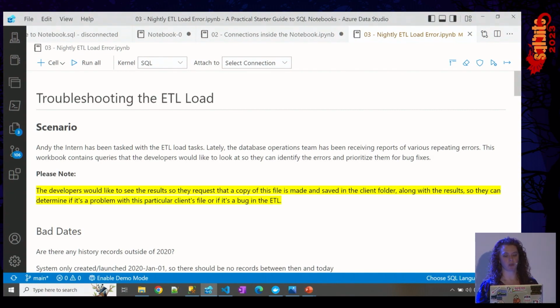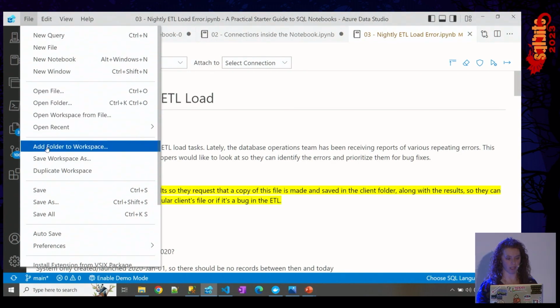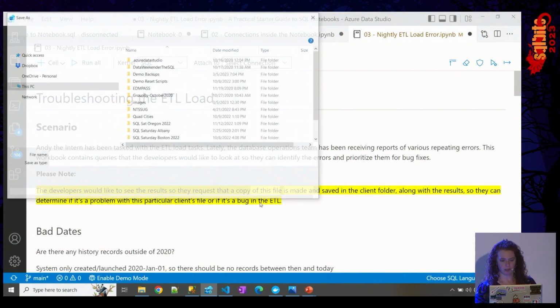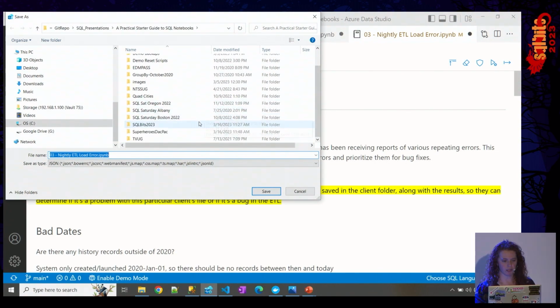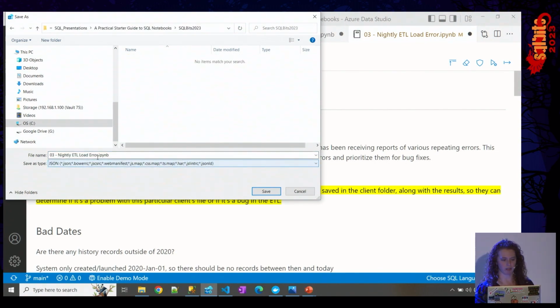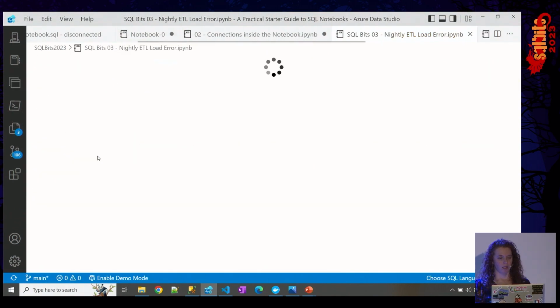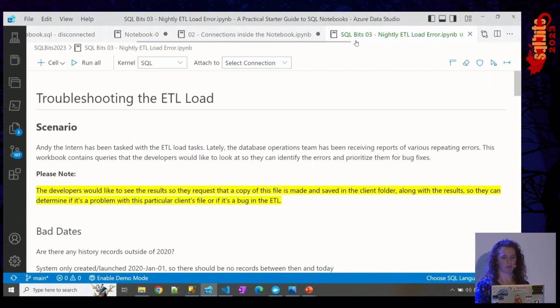So the first thing we're going to do is take this notebook and save it off. We're going to make a copy, and I'm going to save it in a SQLBits 2023 folder. So now we have this.